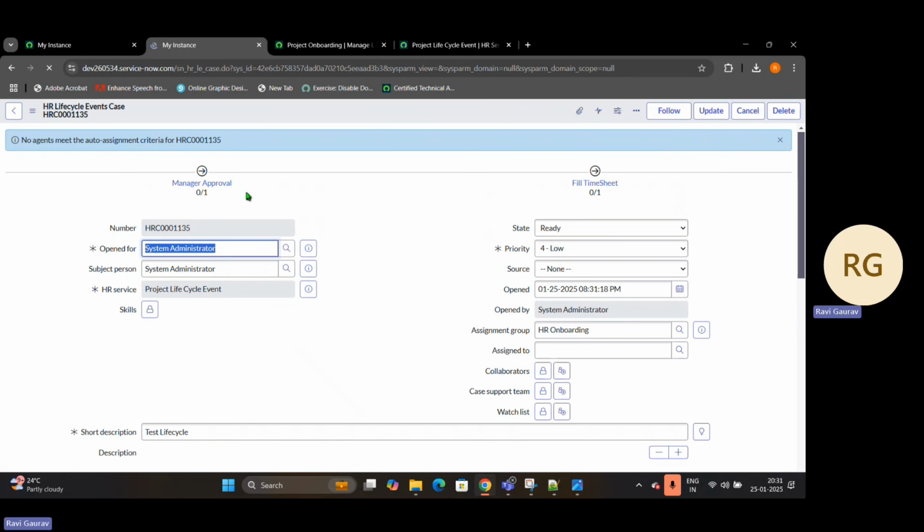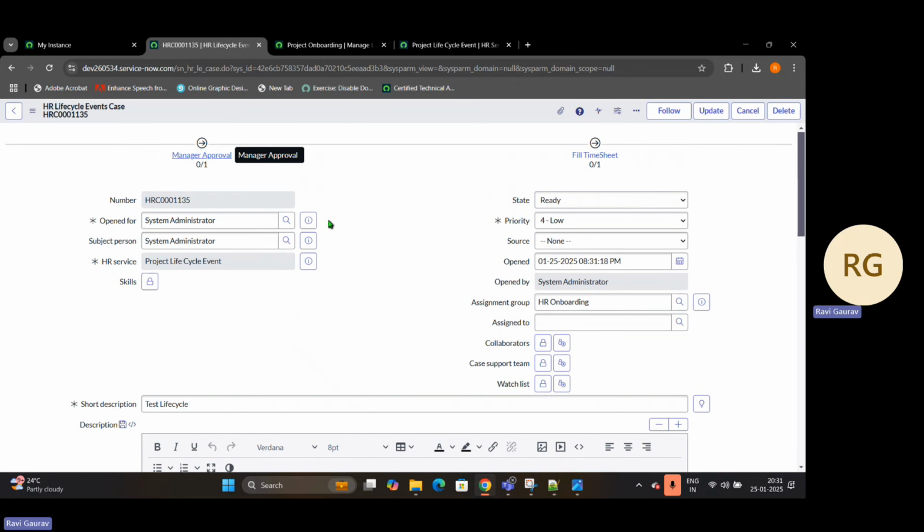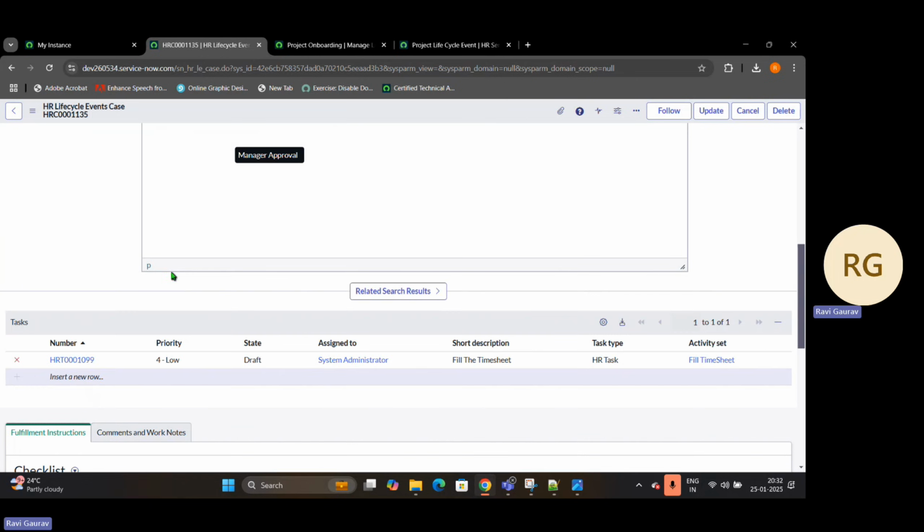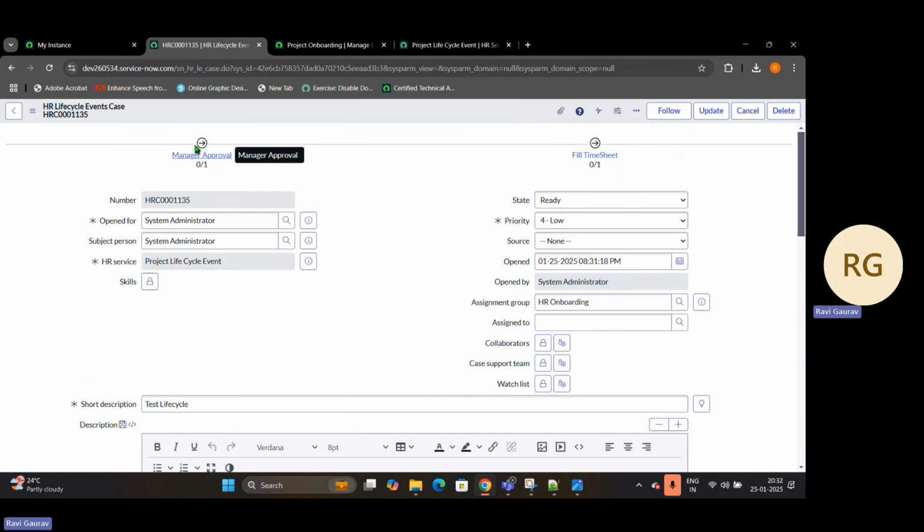One, this is called manager approval. This is called fulfillment. Zero by one means nothing is completed till now. One by one means it is completed. Scroll down and you can notice a task is created: fill the timesheet here. But approval is not going up.